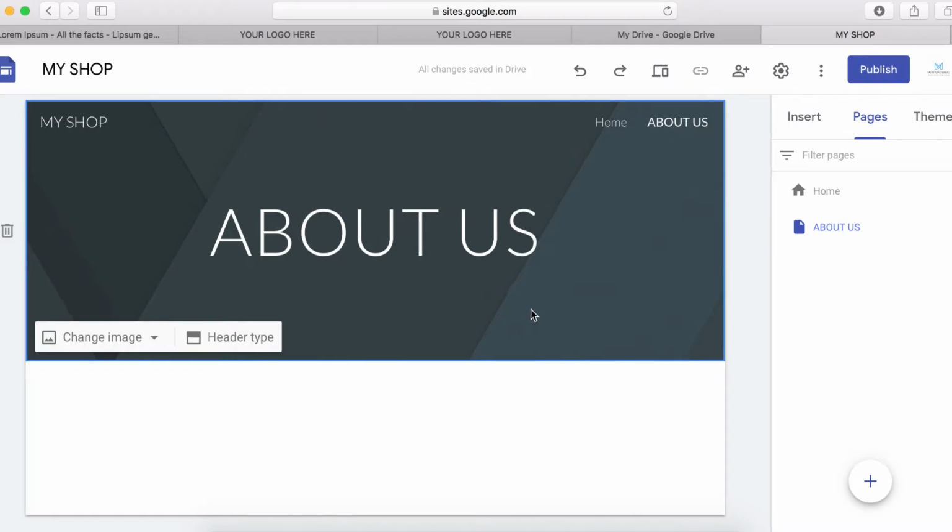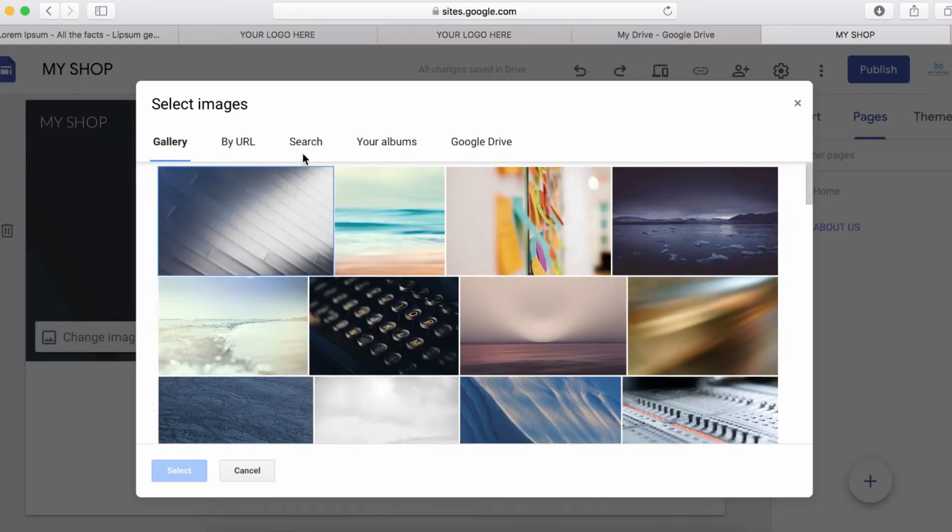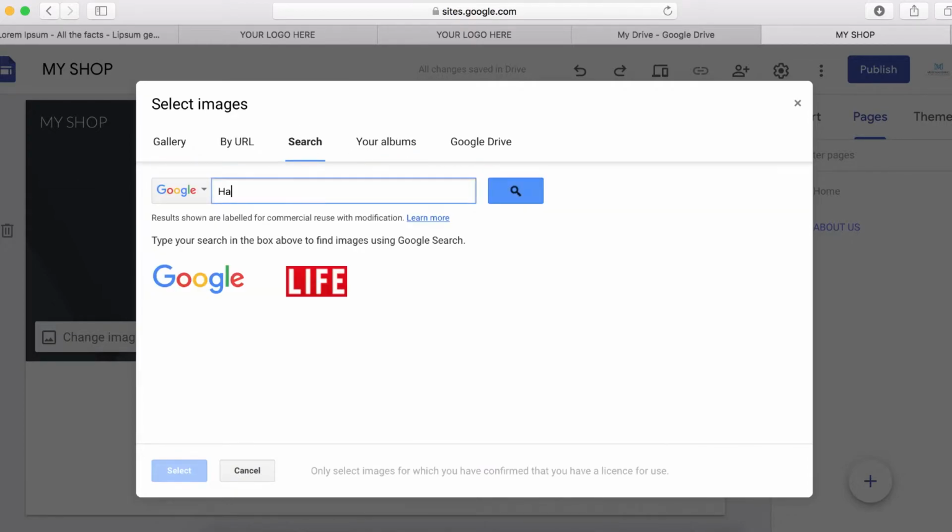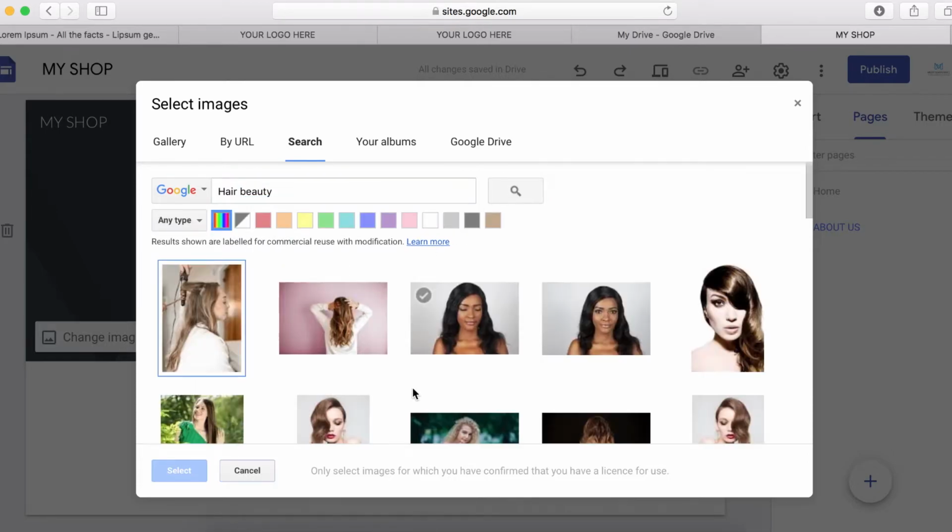You can put a slider here using the image carousel, okay? But now I'm gonna use a single image. You can even use a video right here as well, okay? But now we're gonna go here to select an image from Google. Now what I'm gonna do here is search for the image hair beauty. Hair beauty. Let's see what we can find.